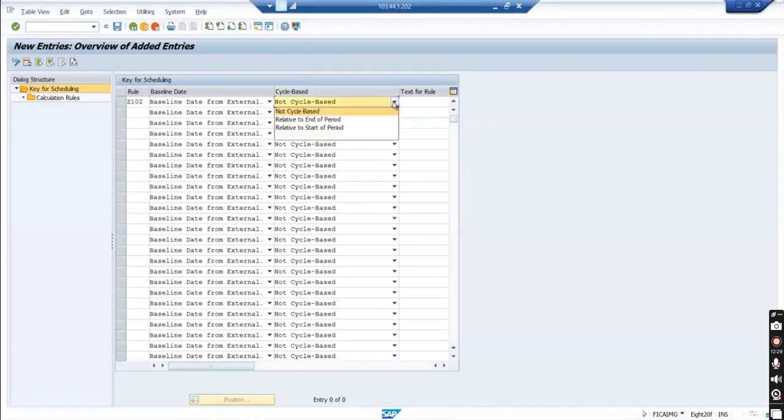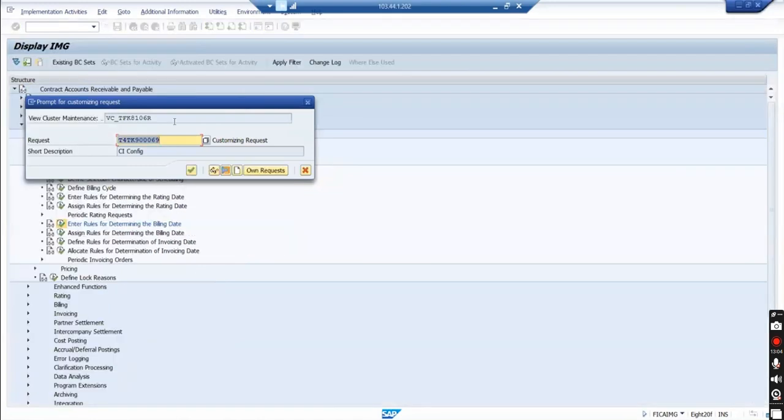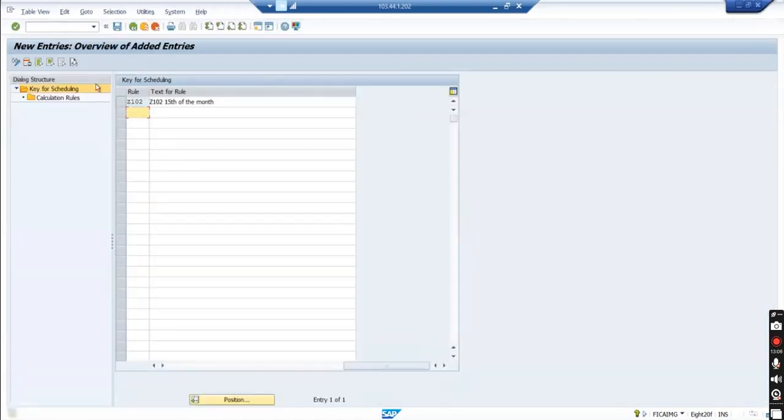Then we have here cycle based. This is related to the CA master cycle. Just choose non-cycle, not cycle based. That is, we are not going ahead with any cycle based. Then here we enter the rule: Z102, 15th of the month. Click on save. Now we'll add the logic to the rule.